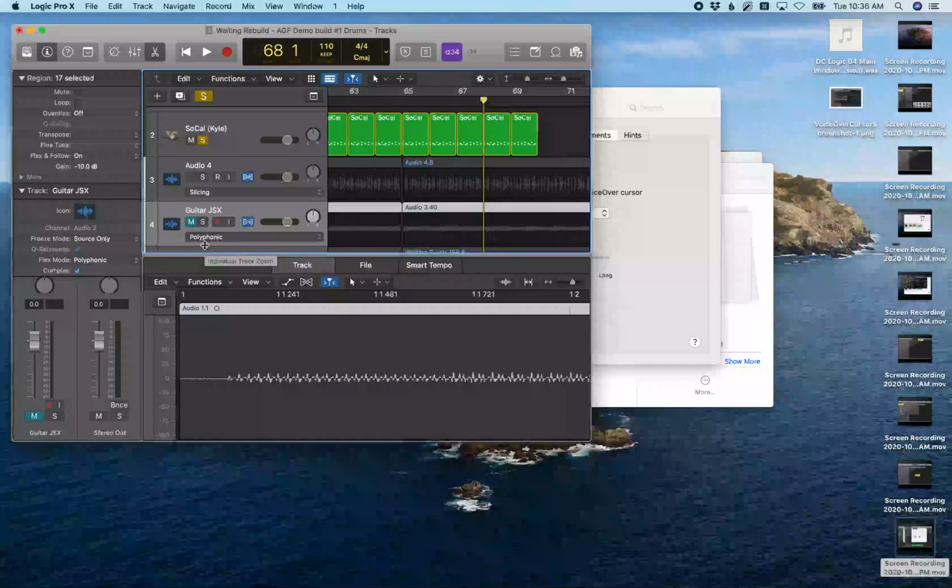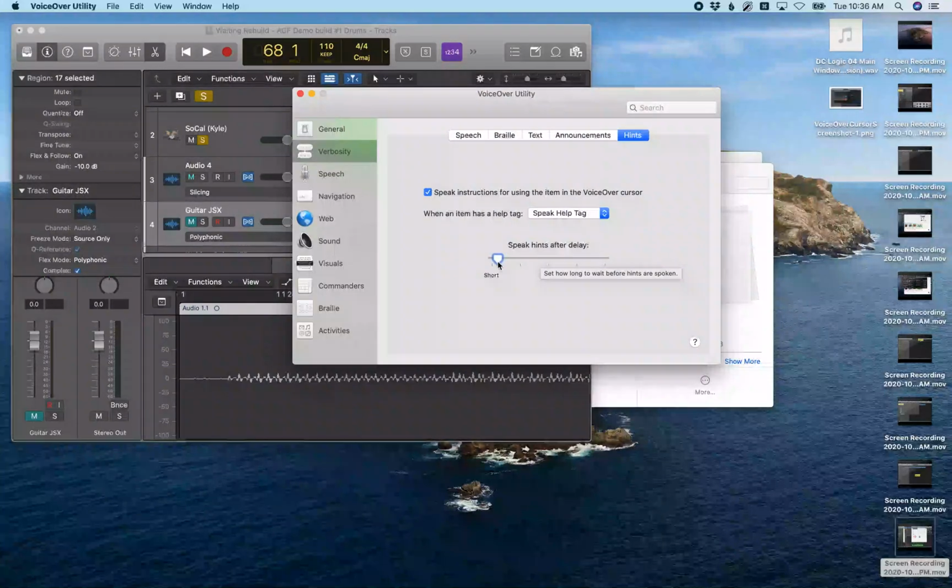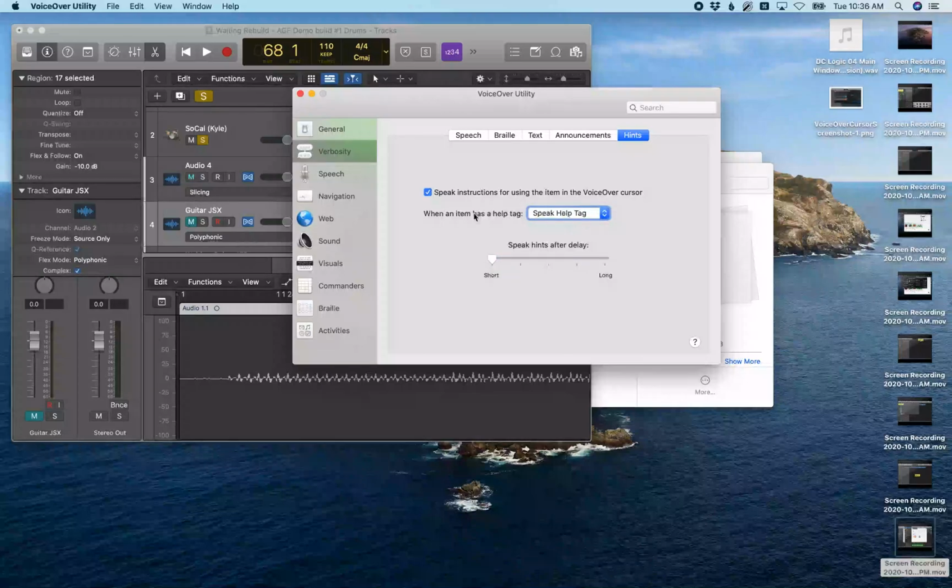I'll hit Command Tab to jump back to VoiceOver Utility. And let's set this back to 0. 4 seconds, 3, 2, 1, 0. All right, let's stop interacting. Speak help tag when an item has a help tag. Pop up button. Choose how to announce an item's help tag. It's set to speak help tag.